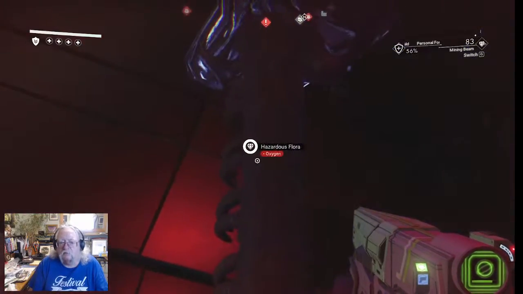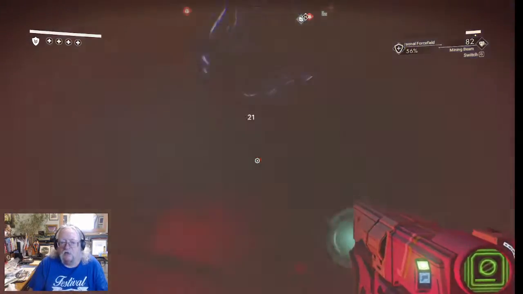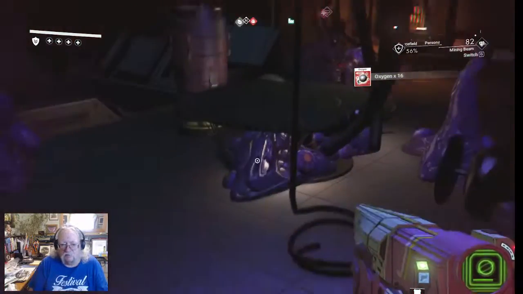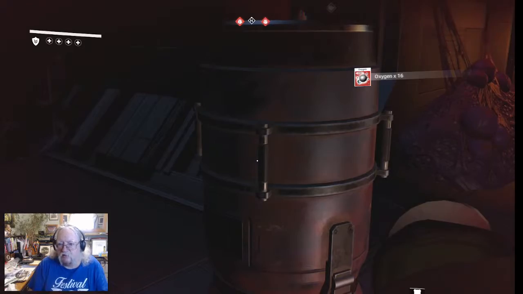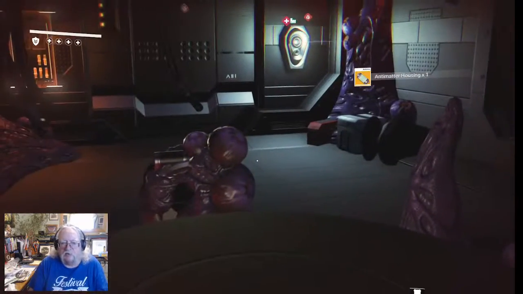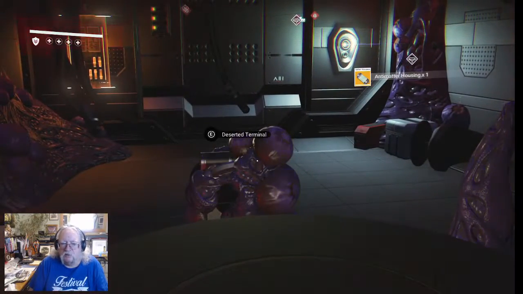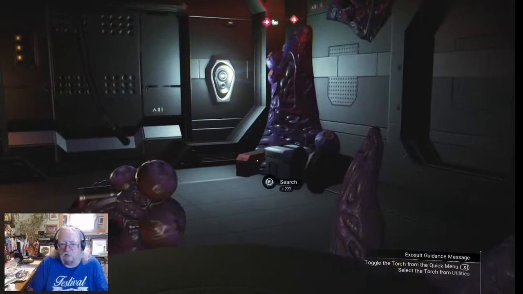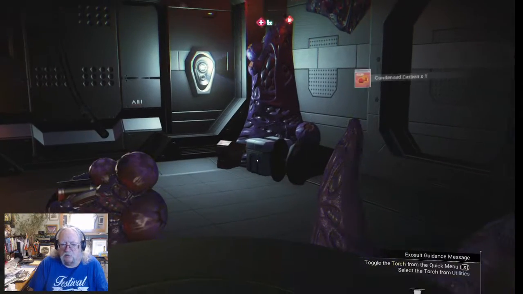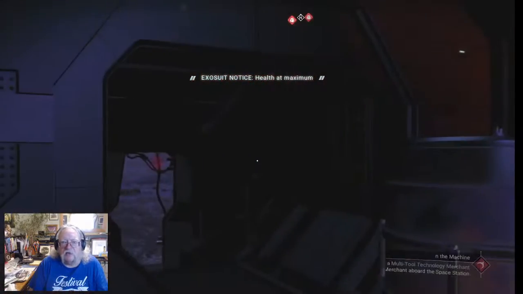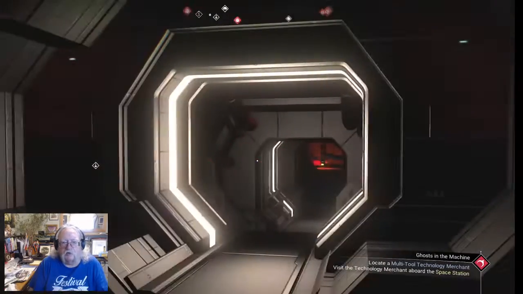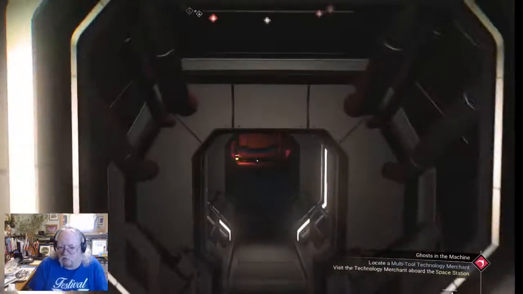Let's get rid of that so it doesn't bother me anymore. Oh, there's another one of these containers. Antimatter housing. So there's the deserted terminal. Okay, so I'll gather some of that stuff. I did see the medical help somewhere. Maybe it's not right in it. No, maybe it's down here.